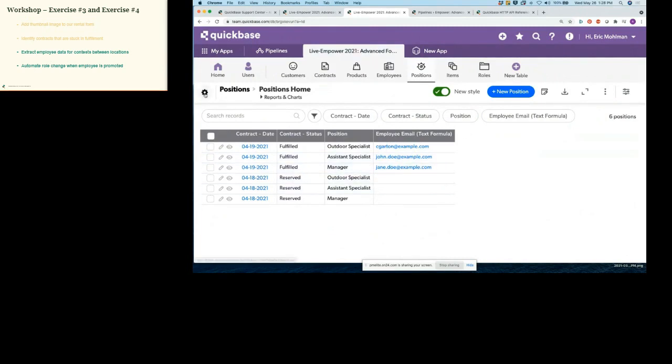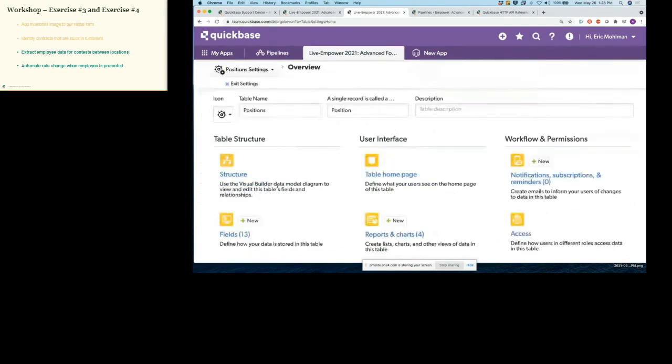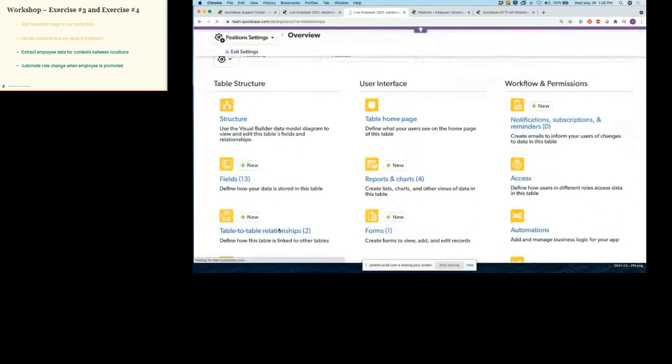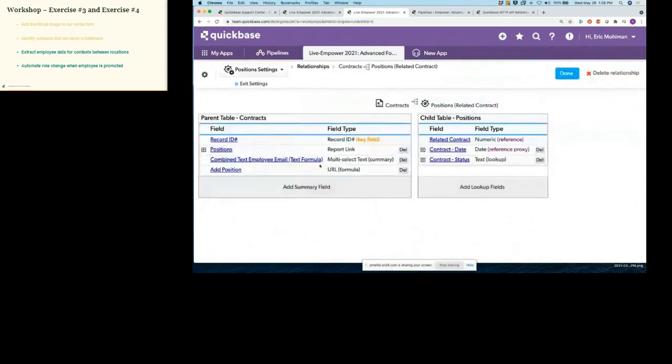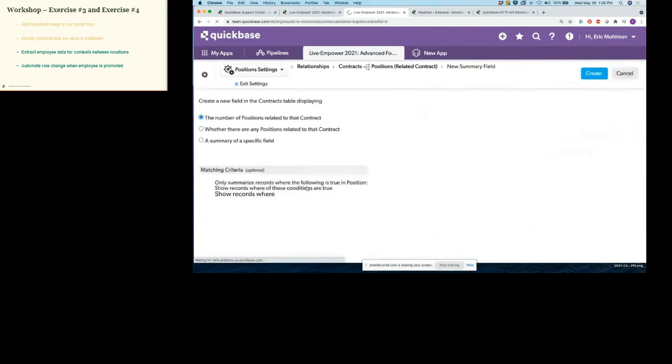With that now available, if we take a look specifically at the relationship between our contracts and positions, Quickbase has a summary field option. I'll show you the setup just in case you've not seen this before. When we choose to add a summary field, we can pick a summary of a specific field. We can count the number of child records.